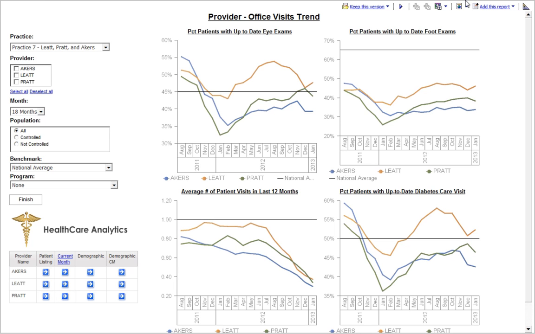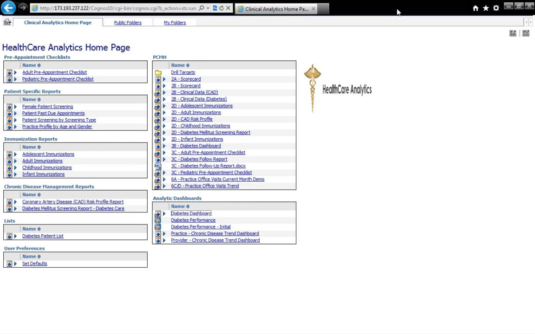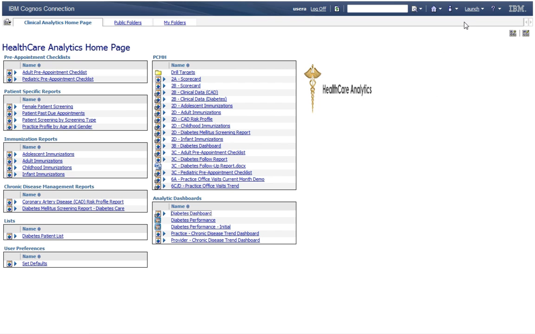Okay, in the interest of time, I know I could spend a lot of time on each one of these. What I'd actually like to do now is jump real quick into some of the ad hoc analysis.